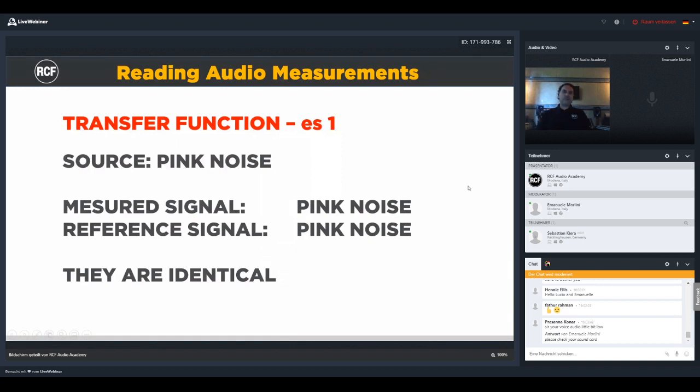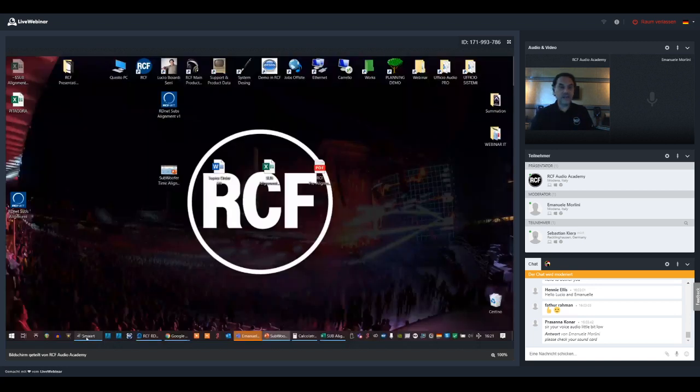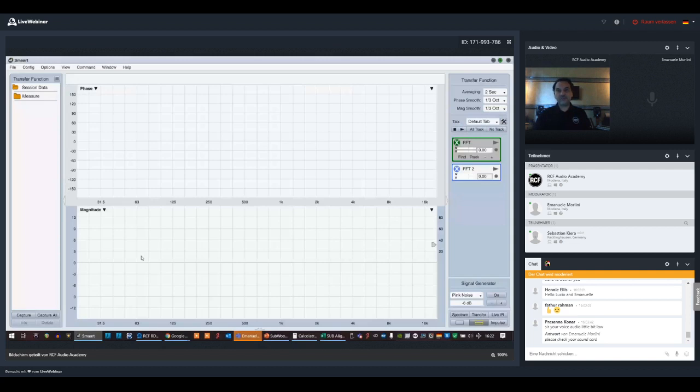Very, very simple. So in this case, our source is the pink noise, and I am sending the pink noise exactly in the same way in the measured signal as well as in the reference signal. Okay, so they are identical.